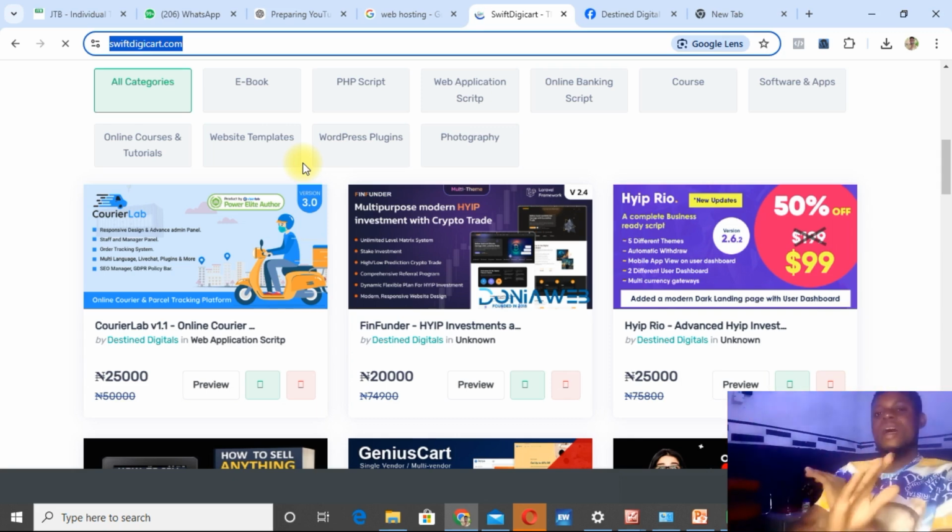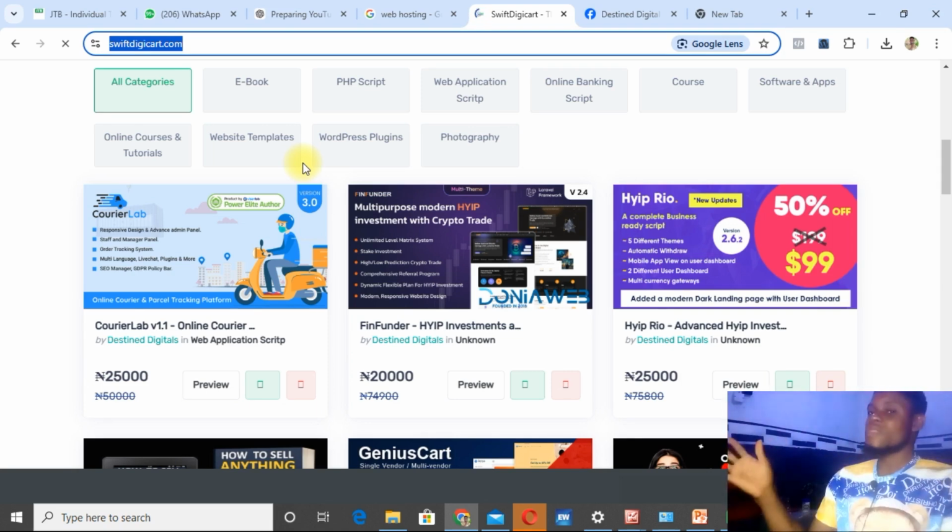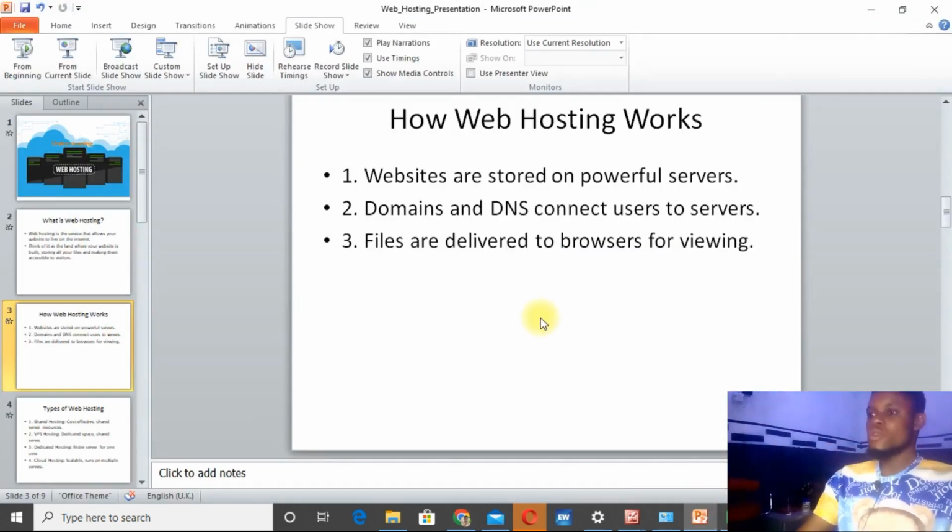So you see, it is very easy. This is how web hosting works. There is nothing more and nothing less, though there are more things you need to know about it, but those are advanced stuff you will get to know as you progress. But basically, this is how web hosting works. Okay, so files are delivered. Now let's go back and continue.